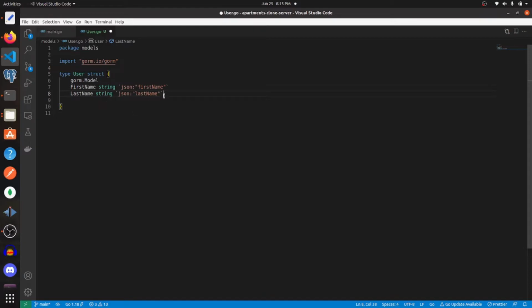Next we want to do email. And then we want password, which will also be a string. JSON will be password.